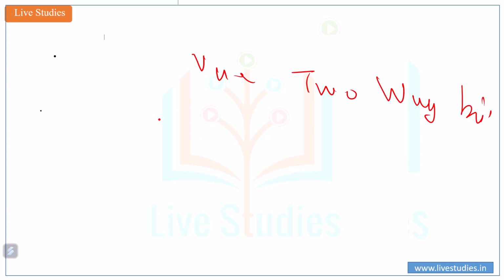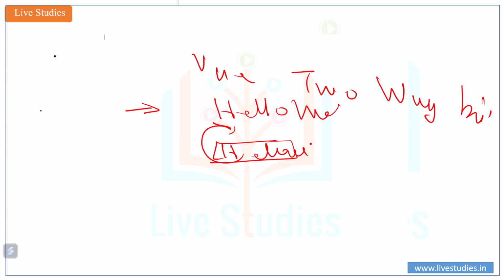That is one-way binding, and there is also two-way binding. Vue.js two-way binding means, suppose my output is hello, and you create an input field. When I type hello world, the value changes on both sides, like this one.